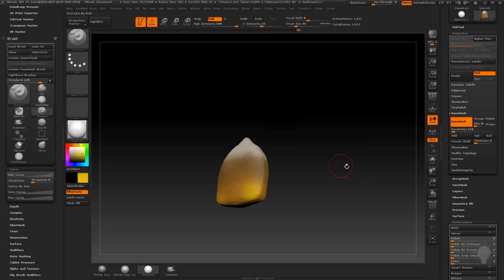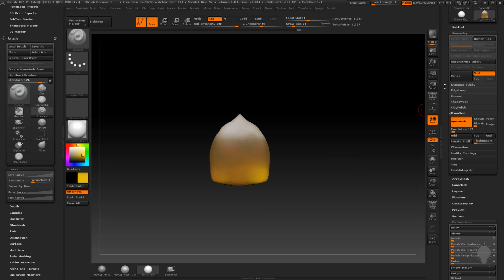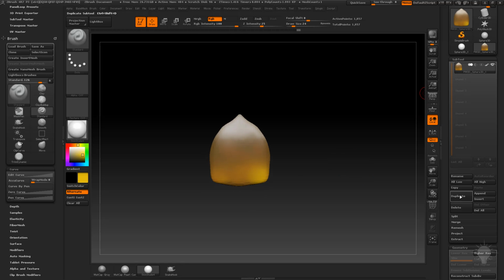Alright, so now that you've got this pretty much done, this will be our corn kernel. We'll go ahead and go into our subtool menu here. We'll duplicate that off, and we'll just keep working on duplicates. If you just want to see this one, just turn on solo mode here.